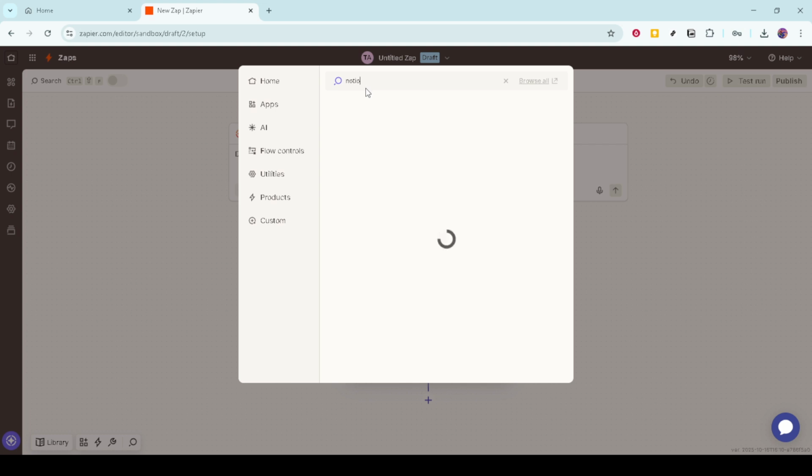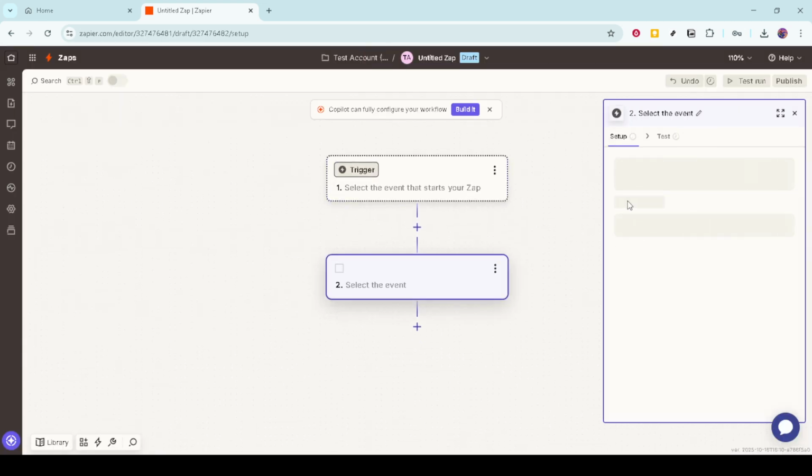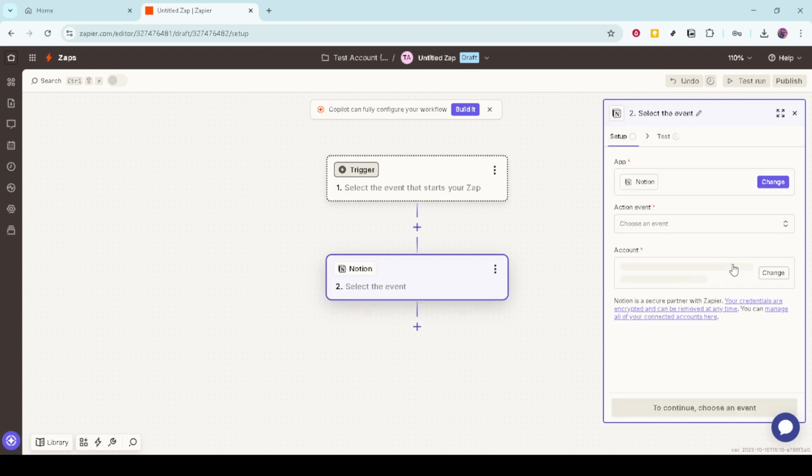Finally, you'll need to configure the database item creation in Notion. Here, match the data fields from Canva to the fields in Notion. This is crucial for ensuring the information you want to pull into Notion gets correctly placed, keeping your data organized and accessible. Once this mapping is complete, test your Zap to verify everything is working smoothly.